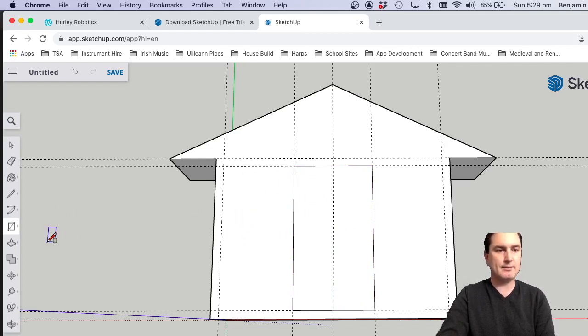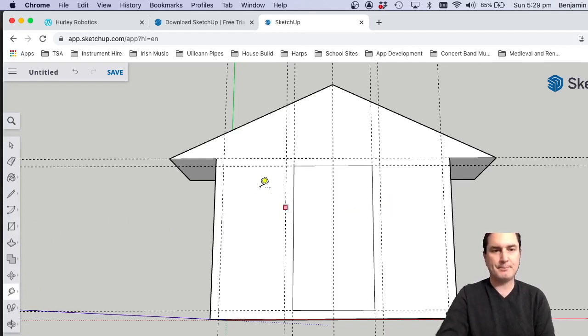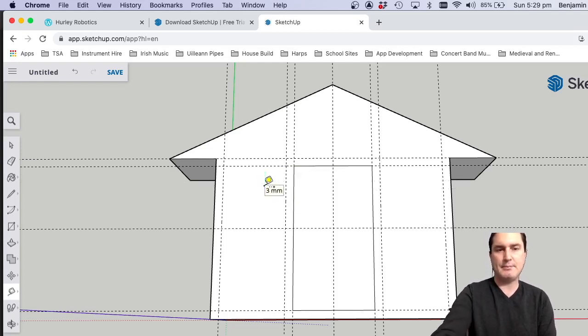So I don't want to be right on that door. I want to be a millimeter away from my door. So I'm going to put a guideline 1 millimeter from there, 1 millimeter from there. Okay. Now, how far is this distance? I'm going to measure, that's 8 millimeters. I want my window to be a square. So I'm going to create another guideline 8 millimeters down. So I've got a square to work inside.